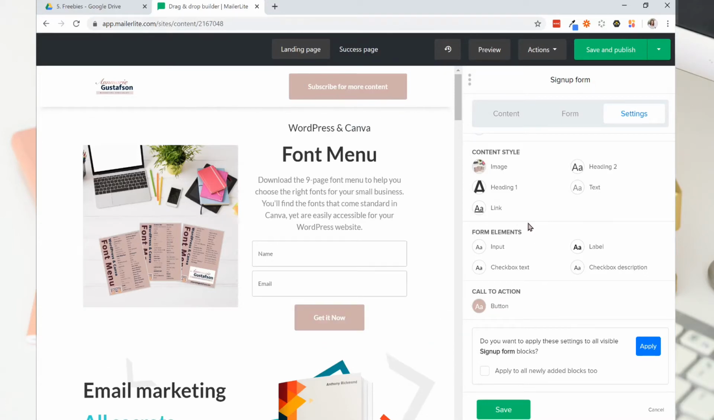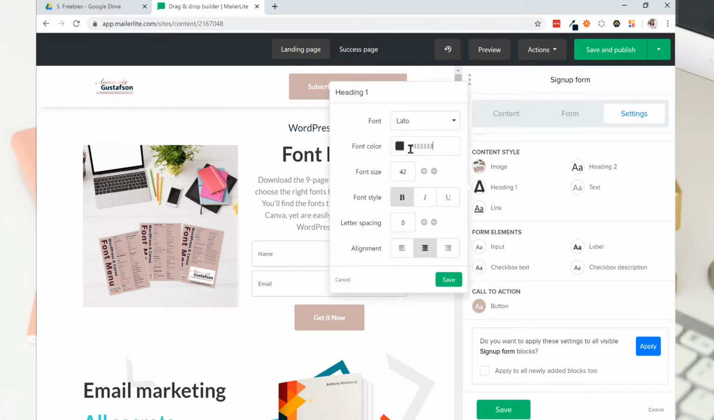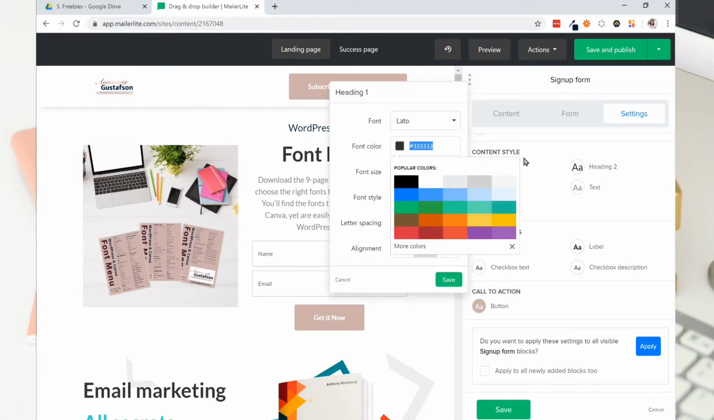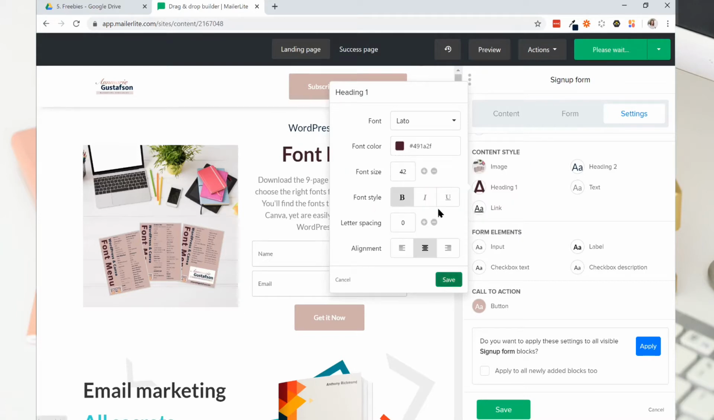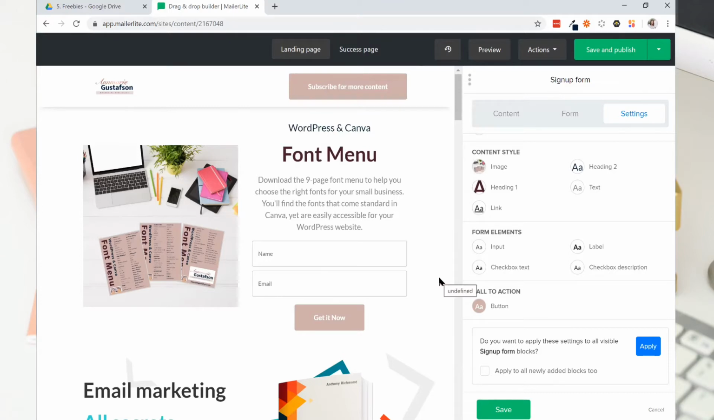If I wanted to change the color of the heading, I could click on that. I could change the color of the heading. I could change the color of the text. I can change the look of the text. I'll just leave that for now. That's all in settings.